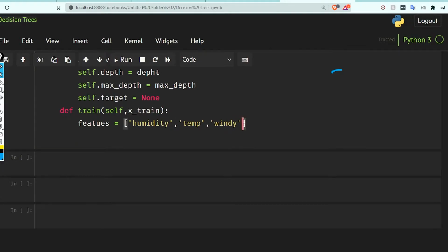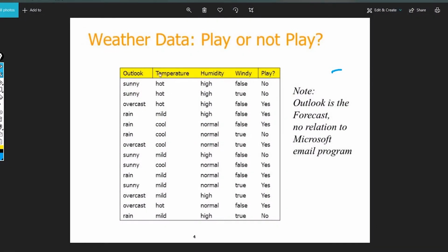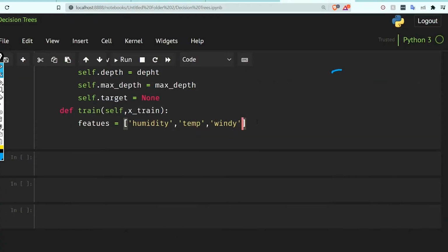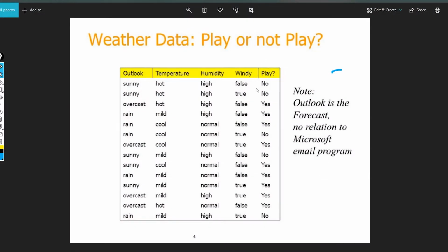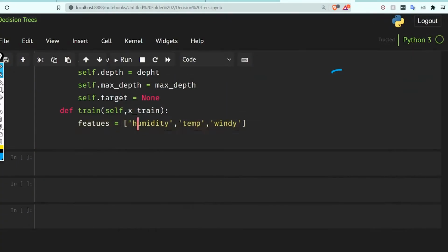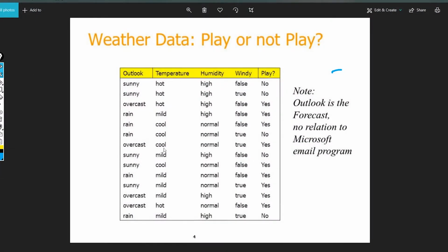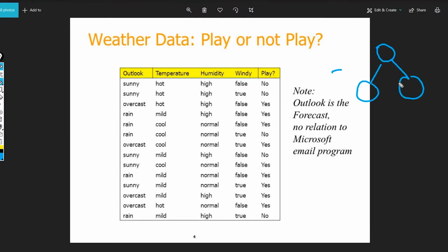You can also add a fourth feature, outlook, but I'm just showing you to explain. So these are the features, and we are not going to use the output variable in this. Now we are going to find the information gain for every one of these features, because, as I said earlier, we are going to decide how to split our tree, on what feature we are going to split our data.